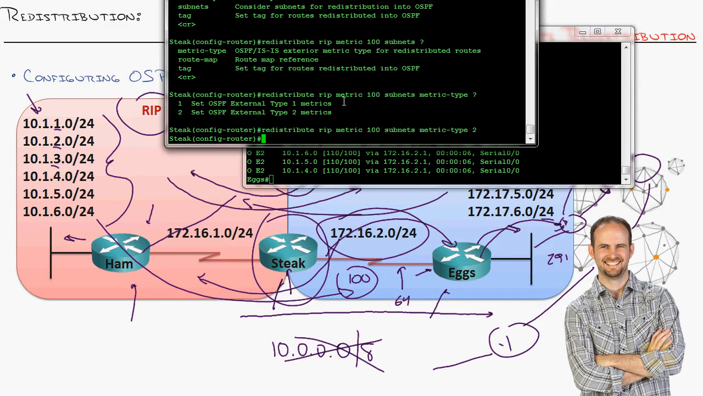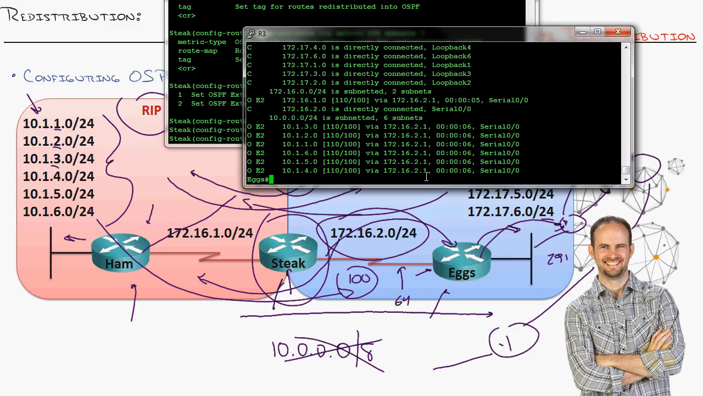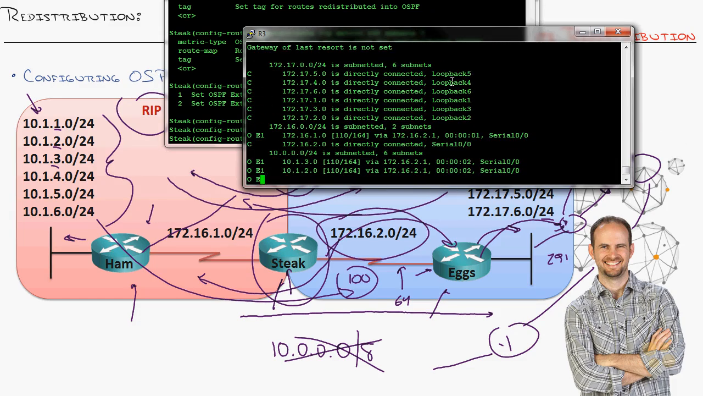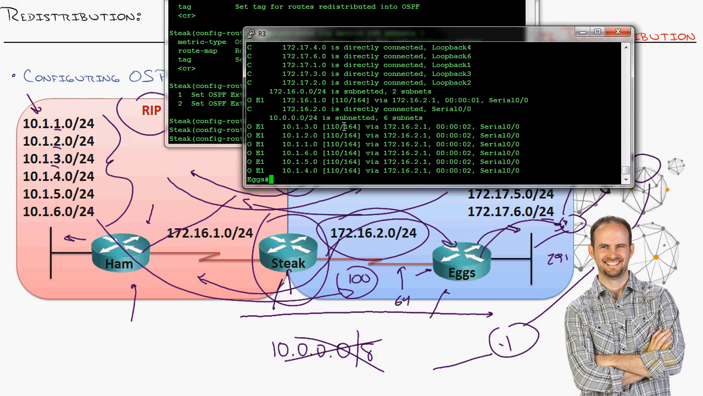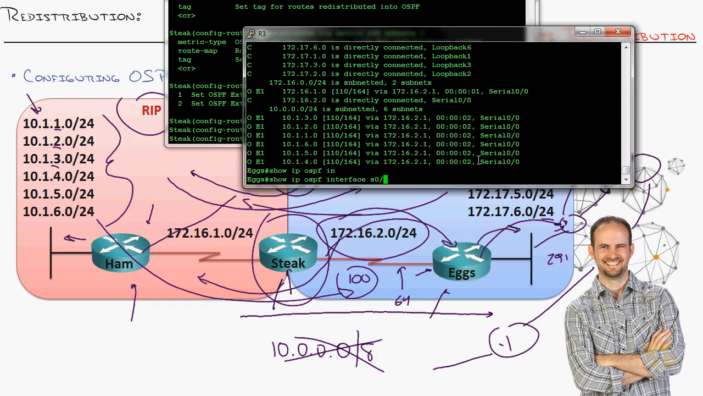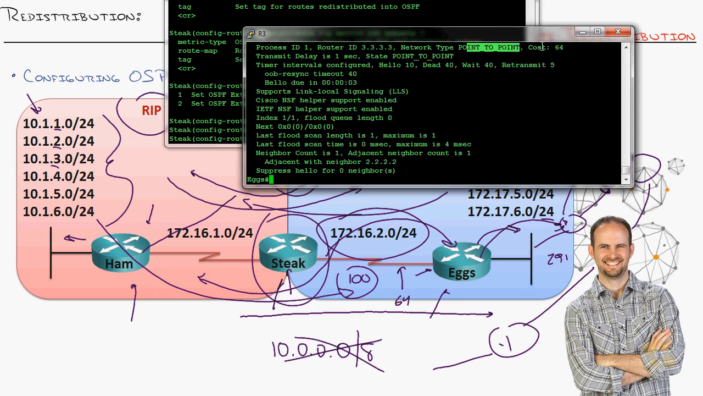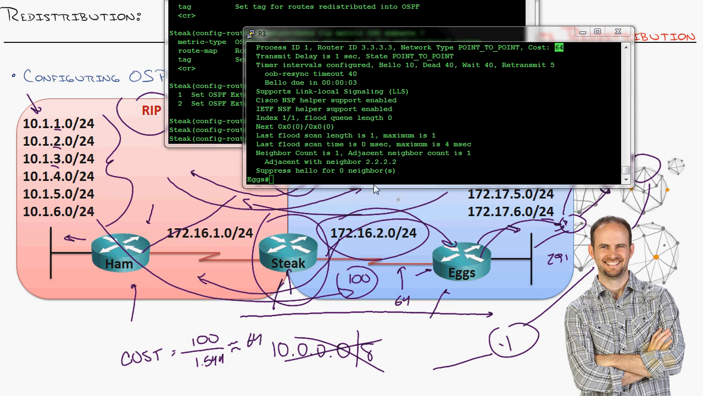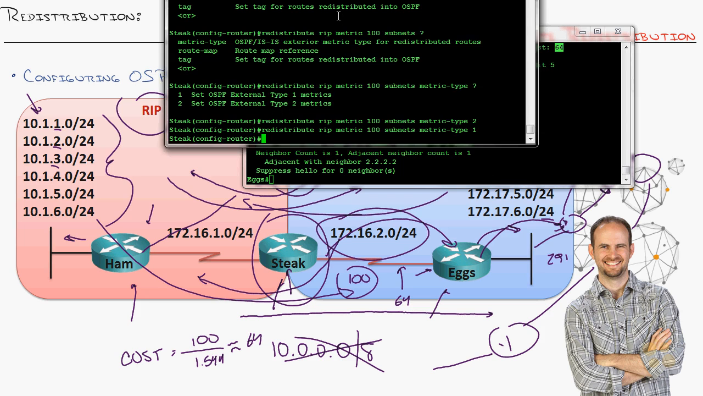Now, when I come back here and change it to metric type E1, come back here and do a little refresh, what's it doing? Look at this. 164 is what it's going to, because if I do a show IP OSPF interface serial 0/0, it's going to say, hey, that's a point-to-point network with a cost of 64. Why is it a cost of 64? Because OSPF cost equals 100 divided by bandwidth in megabits per second, which by default these things are T1, so 1.544, which ends up about 64. Right, that's where the cost comes in with some decimal point behind it. So E1 keeps adding those costs going all the way through.